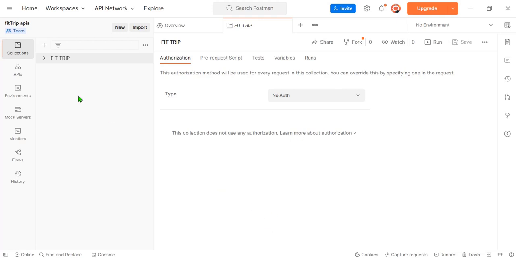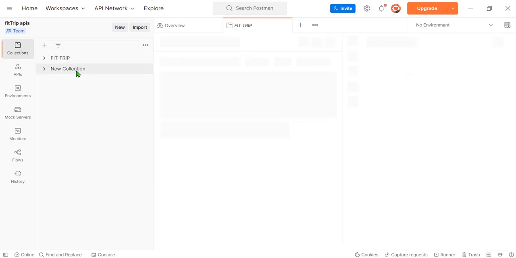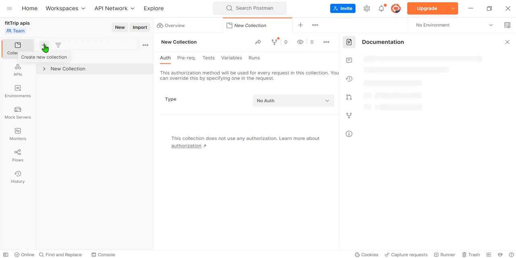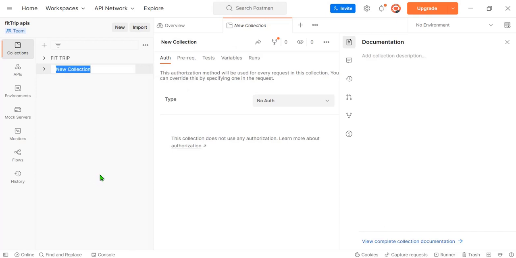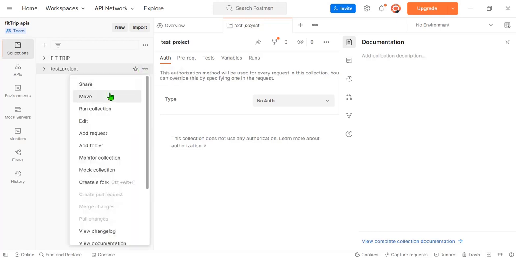So let's start. This is my Postman application, and this is a very common application used by developers. Here, what I'm going to do is click a new collection. The plus button is there, so the create new collection option is there, and you can rename this new collection as test collection or test project. Right. Enter.